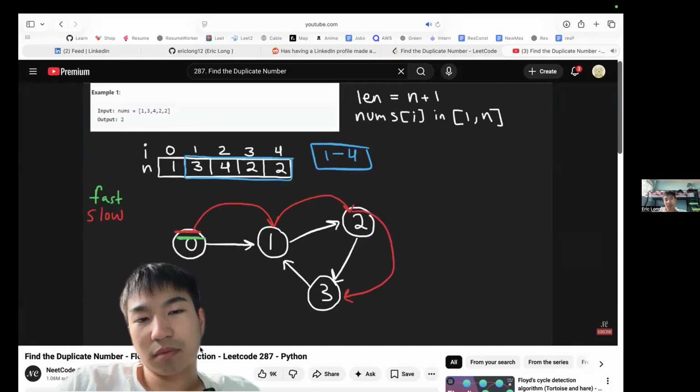So we just made 3 jumps with our slow pointer. Let's do the exact same thing with our fast pointer. So remember, a jump with the fast pointer is going to be 2 positions.